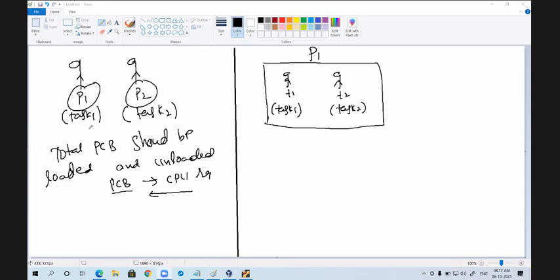Who will maintain the PCBs? Where are the PCBs present? At this stage, I'm expecting the answer from you. Yes, the process manager will maintain the PCBs. Where? In a hard disk or in a RAM?